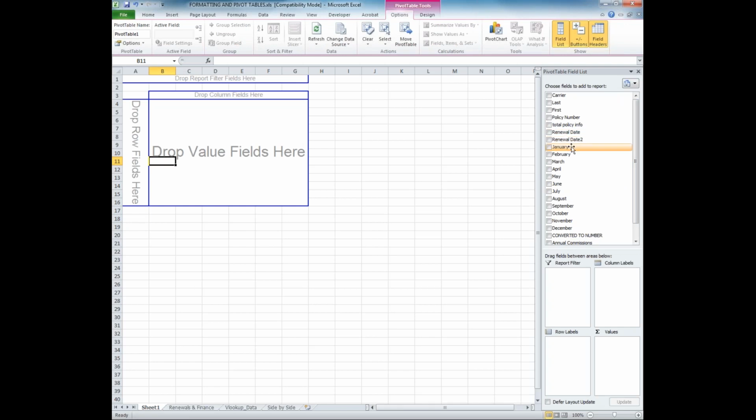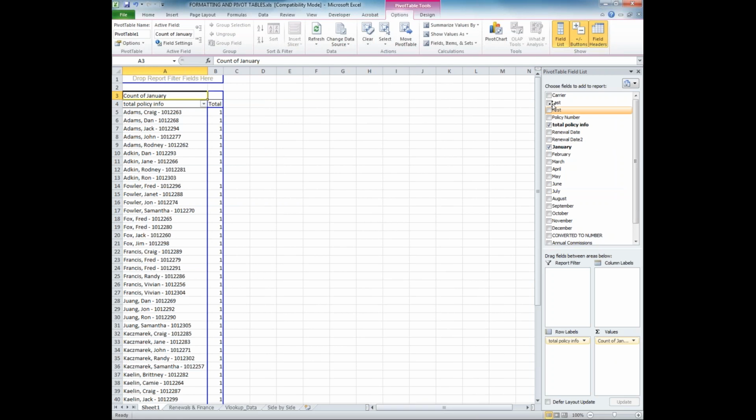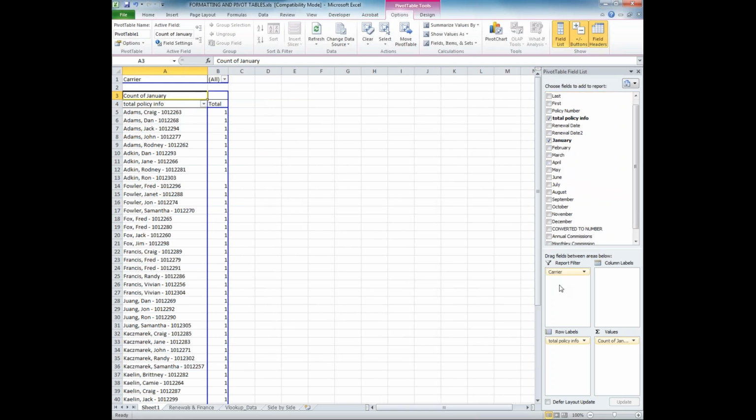What I'm going to do is show you a summary of policies that paid in January. And we're going to filter that by the different carrier options. To do that, I would make January the value. I would use the total policy info as the row label. And I would put carrier in the filter section.